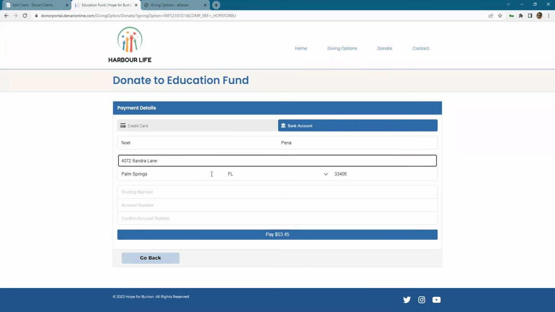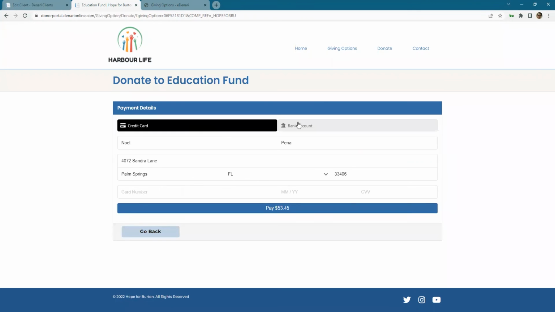You see here it populates my address from my account that I have already. And then, once I enter my card information, expiration date, and CVV, I'd hit pay, and it would go ahead and process my gift. And that's pretty much the step-by-step for all of the giving options.